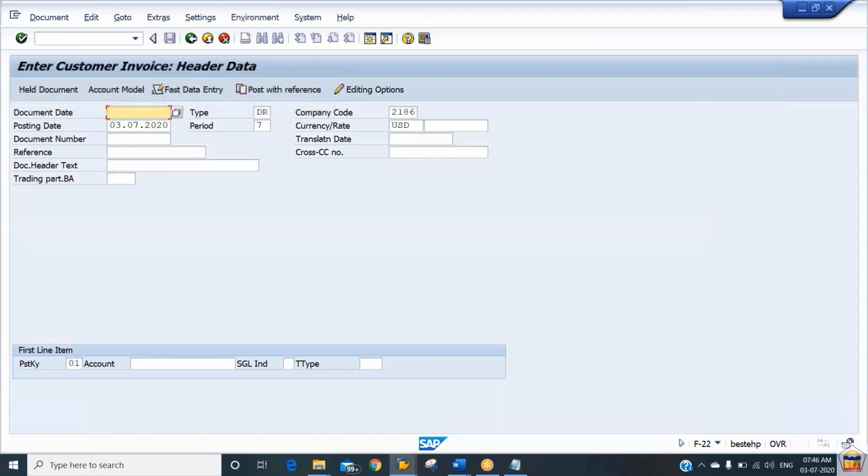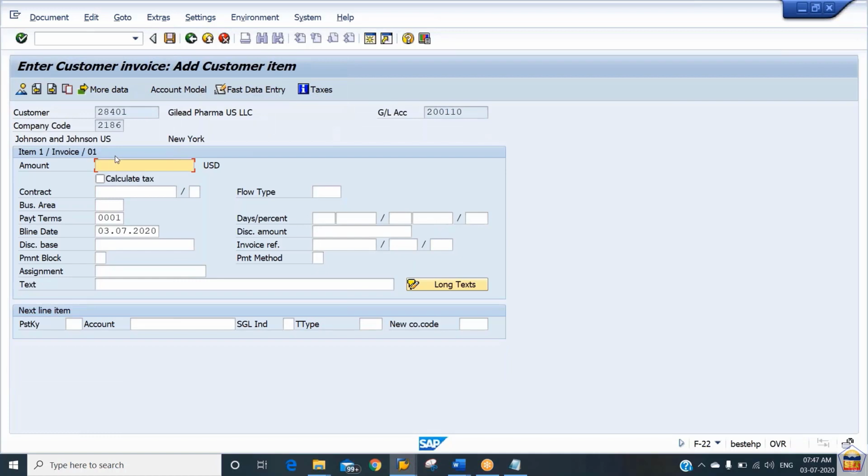The sales invoice we can create with F-22. We have the date as today's date, it is 3rd of July 2020. Then the document type is DR, so that is for the sales invoice. Company code is there, and we have the customer as 28401. We need to have here the amount. Let it be the amount as 31,000, and then we need to have here the text as sales invoice.